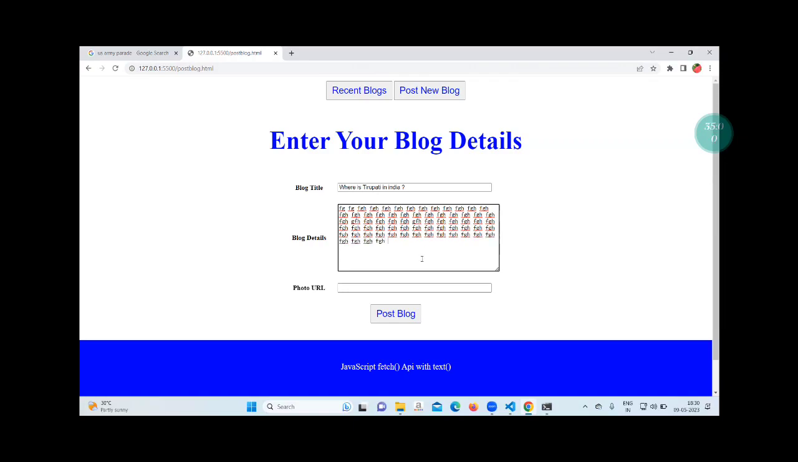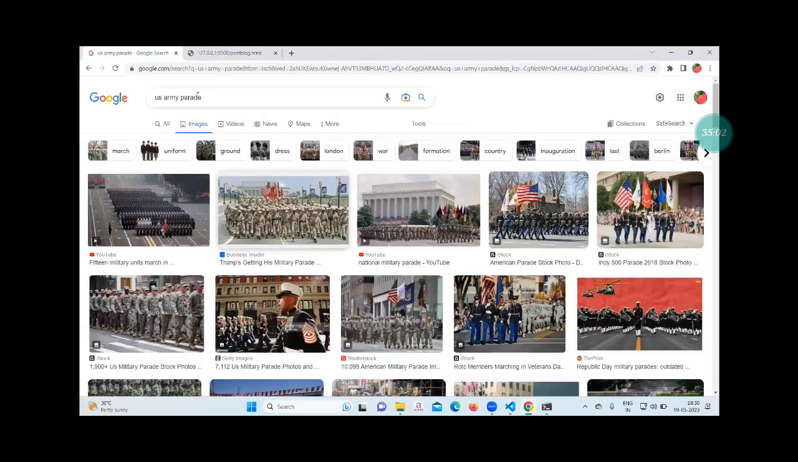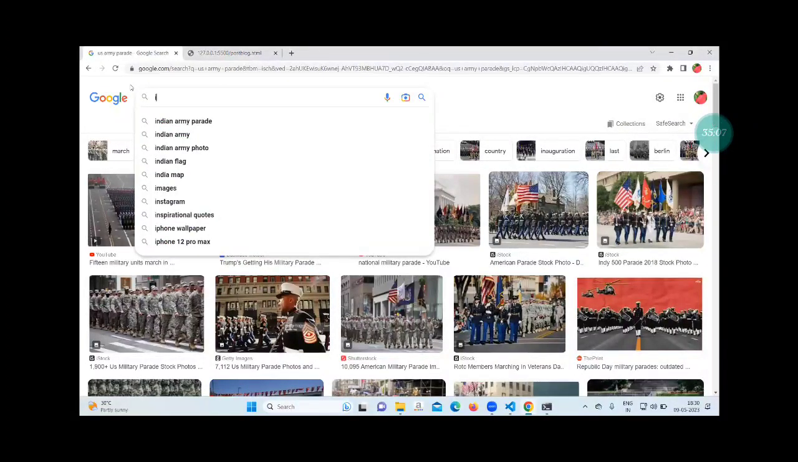We wrote something. Now find a photo of Tirupati Balaji.